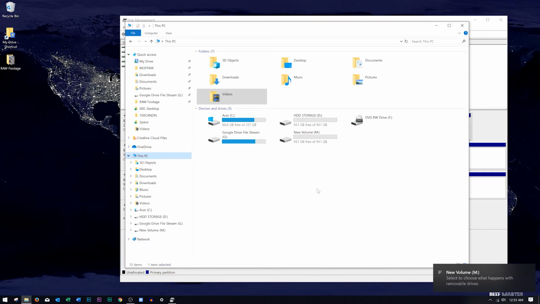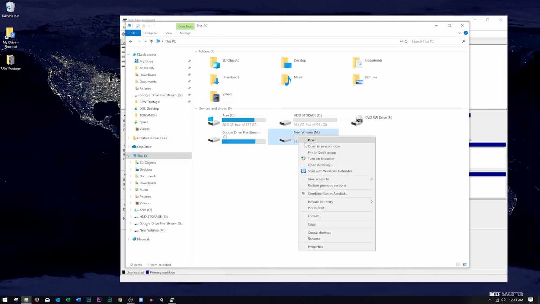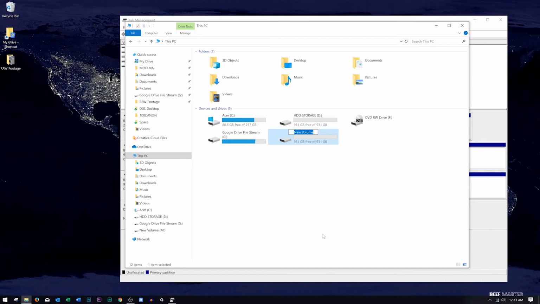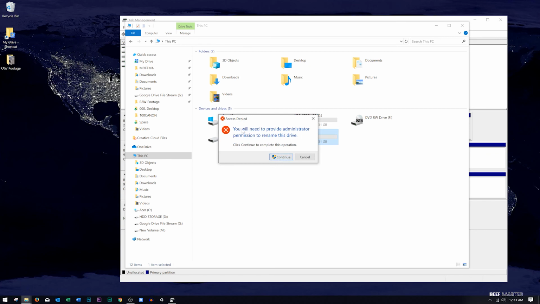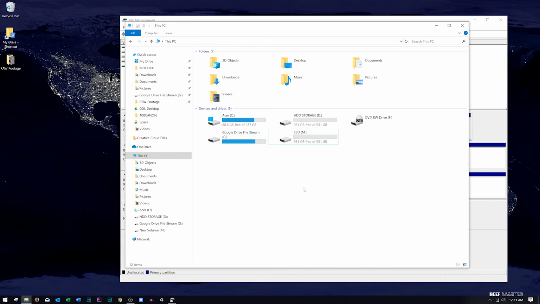Finally, the last thing I can do is I can come in and right click and rename it. So I'm gonna call this SSD to show that's my new solid state drive. You may have to hit continue and it will just save it. That's it, that's all you gotta do.